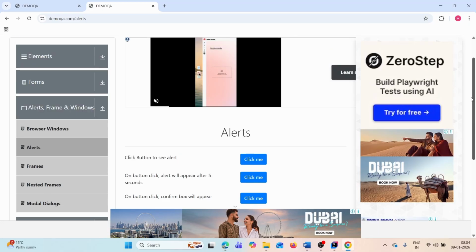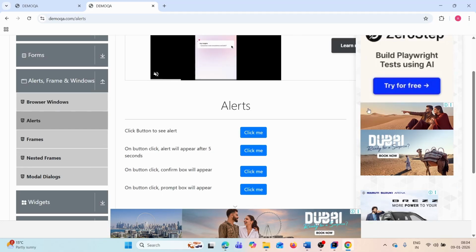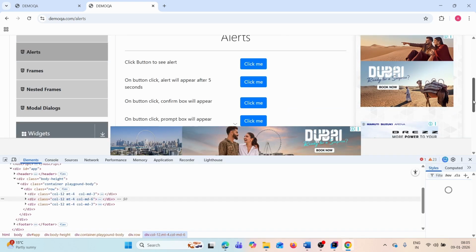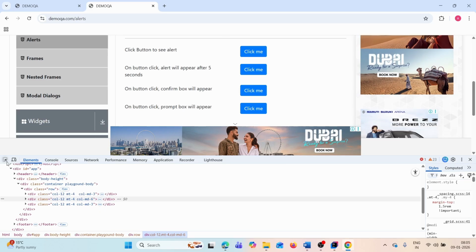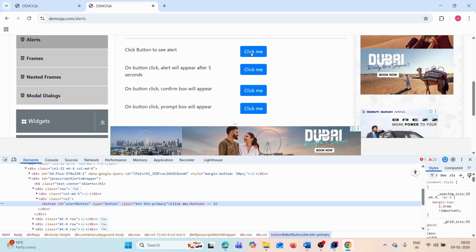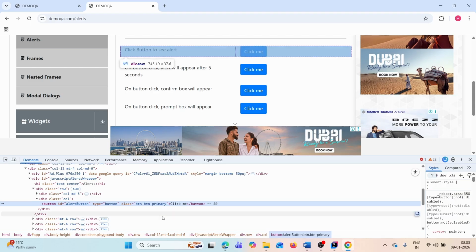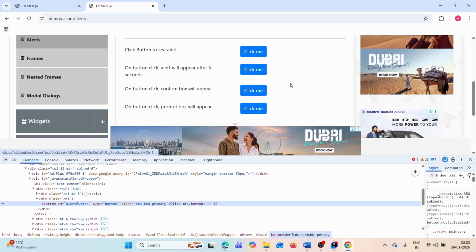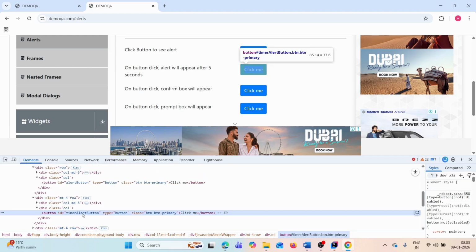Let's do one thing. Let's inspect this so that we can understand which element we are interacting with, right? Inspect this. ID alert button. Let me check which alert it is, I mean which ID. Timer alert button. Okay, this one. See, timer alert button.